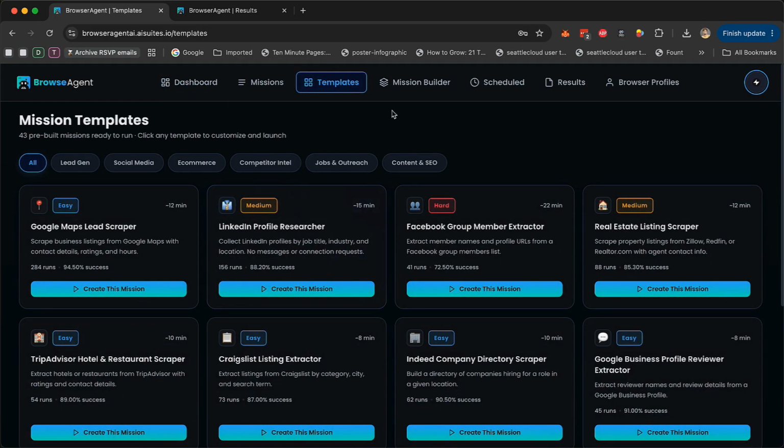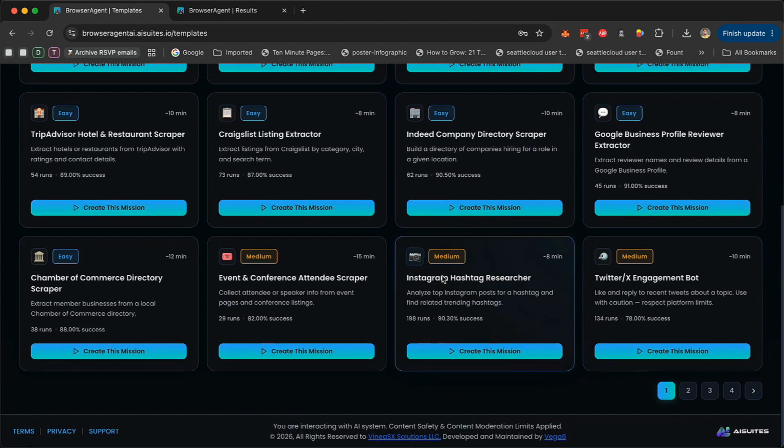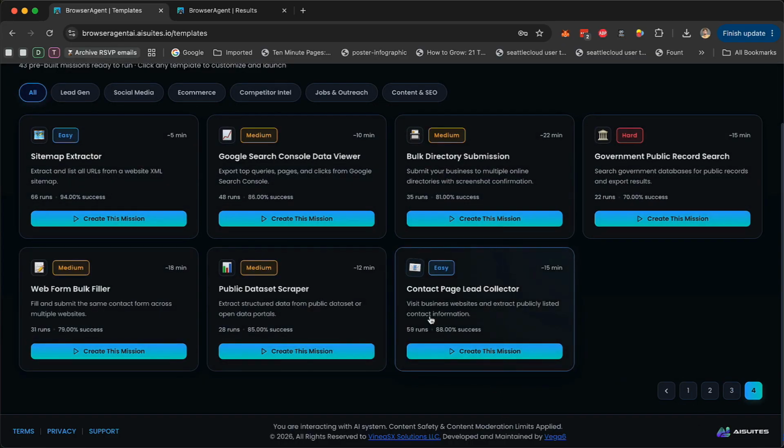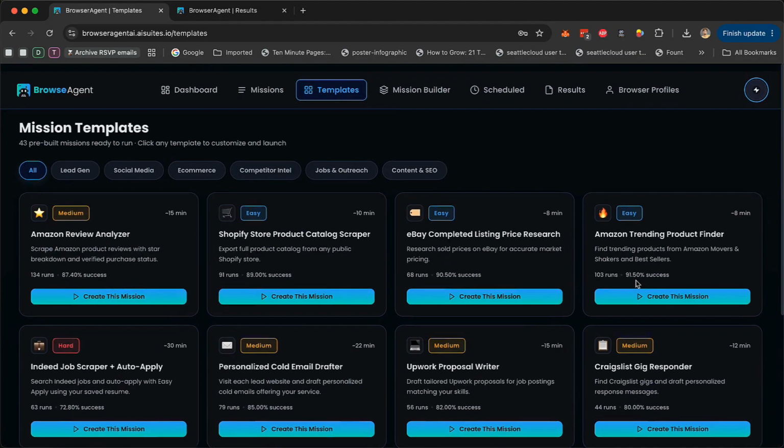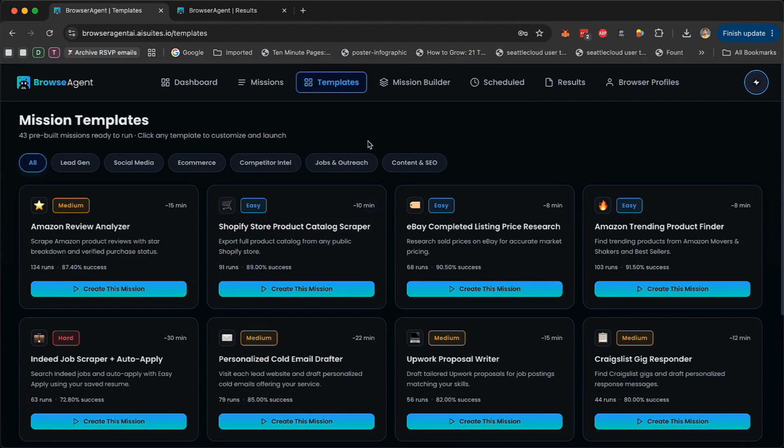Like instead of you sitting and browsing websites and doing all the research and manually posting content and writing content and stuff like that, you can now have the browser do all of that. It can submit data, it can fill web forms in bulk, you can search government public records, you can do bulk directory submission, Google Search Console data viewing, sitemap extractors, a lot of things. Anything and everything that you can do manually on the browser, BrowserAgent AI will do it for you on automation on a regular basis if you want.